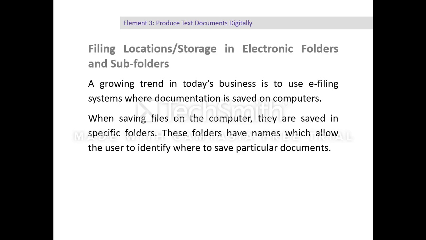So, for example, if you leave the company and others need to know where to look for that file, they don't need to rely on you. So when saving files on the computer, they are saved in specific folders, and these folders obviously have names which allow users to identify where to save a particular document.